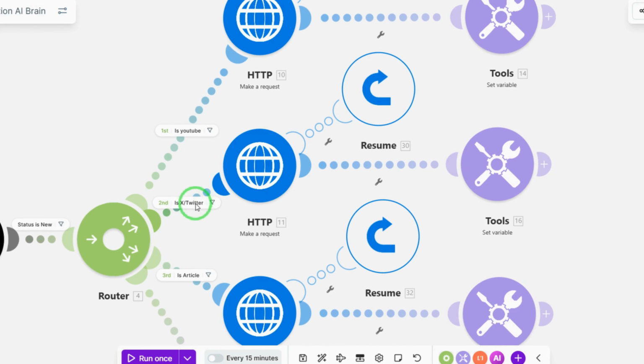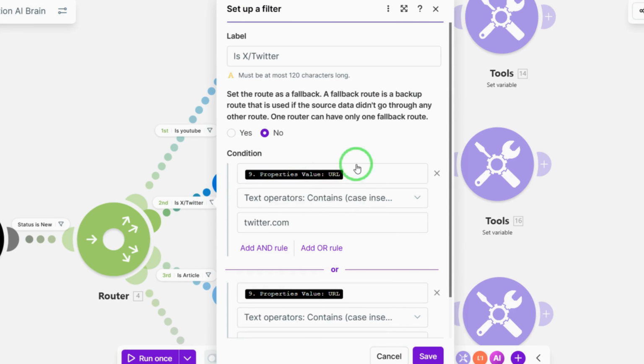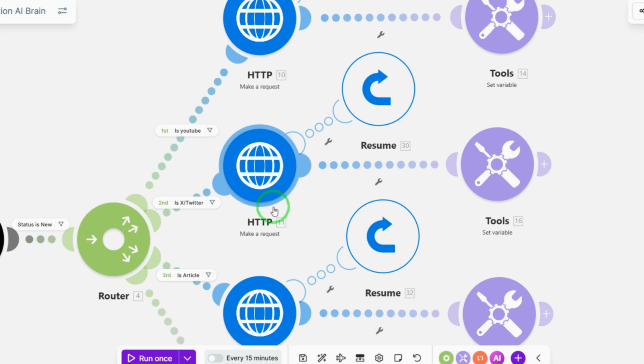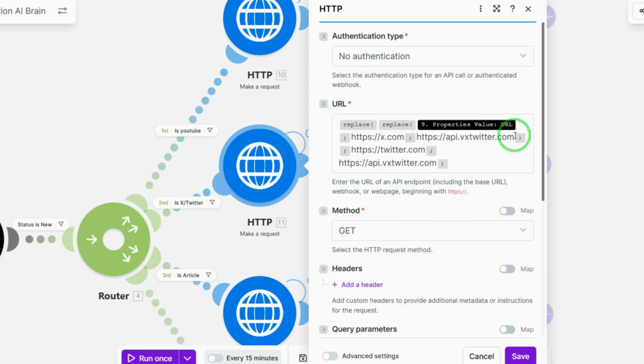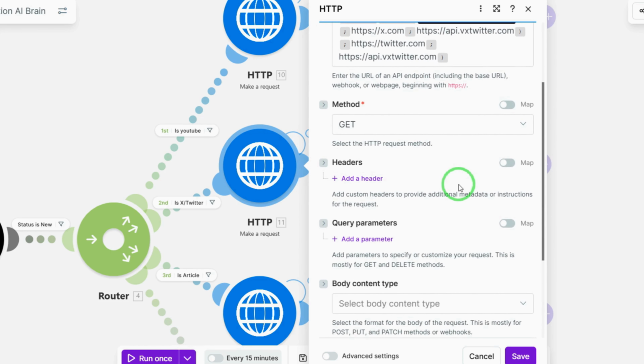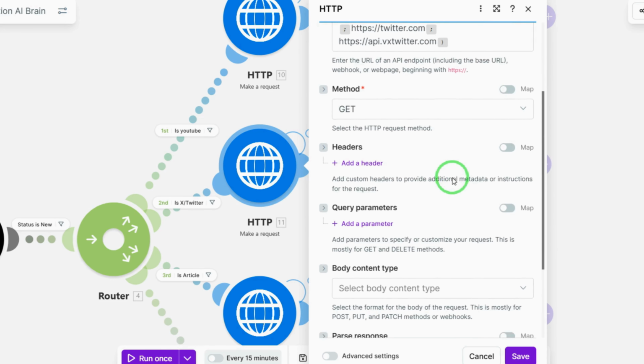The next one, if the content is X or Twitter, we click on it. As you can see, it has if the URL value contains twitter.com or if it contains x.com, pass the content to this module. What is this one? This one is another HTTP request. It's another API we can use to read the URL. I will put the details of this in the description of the video. And as you know, I will put the link of this whole automation scenario in the descriptions. You can just copy and use it.